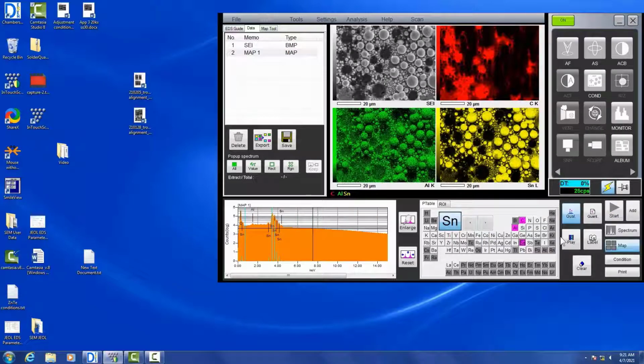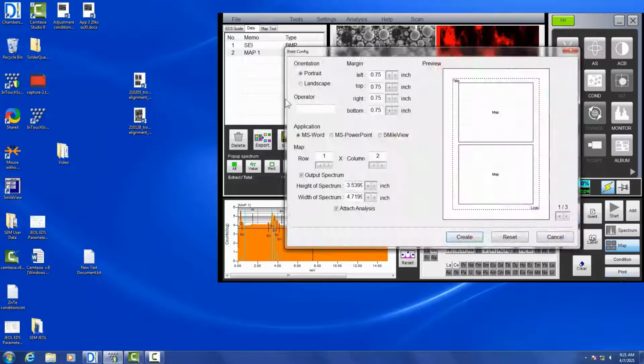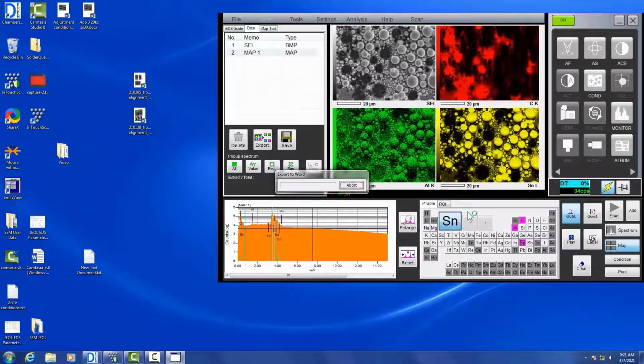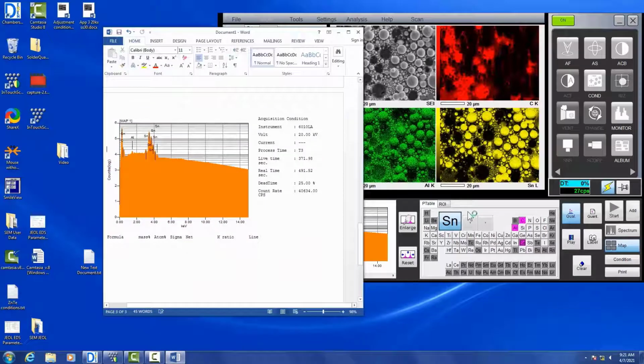All right, so we have our map completed. And again, it identified the carbon, aluminum, and tin for our pictures. And now you can see in the color maps the distribution of those. So we're going to take a look at the report.